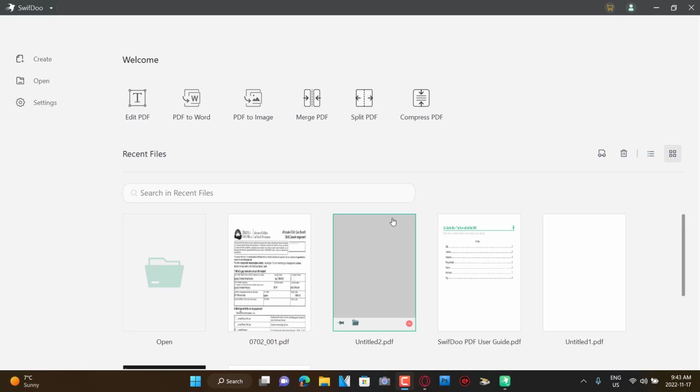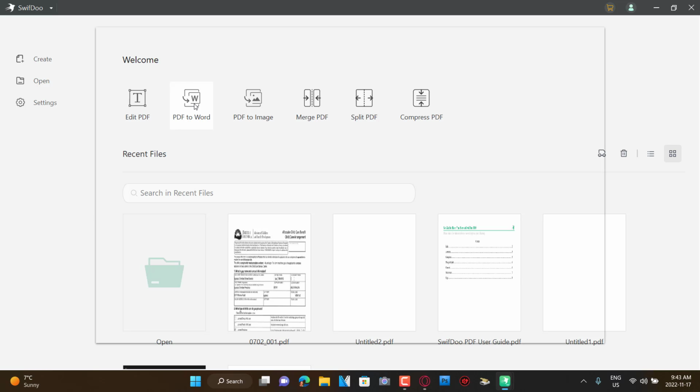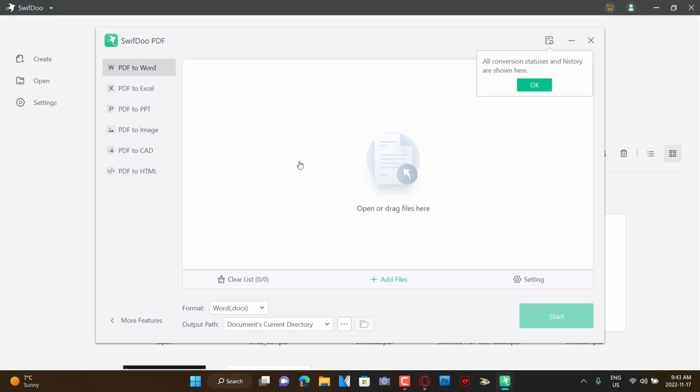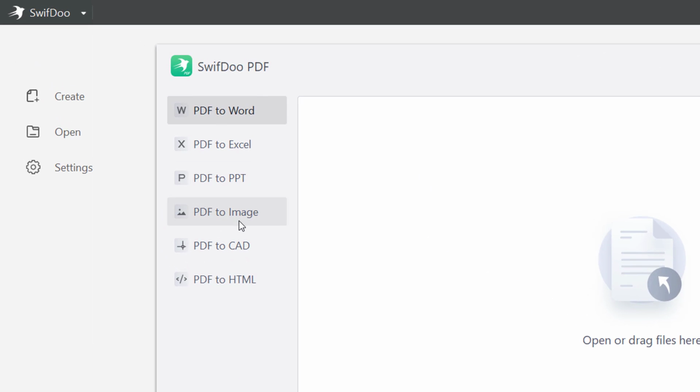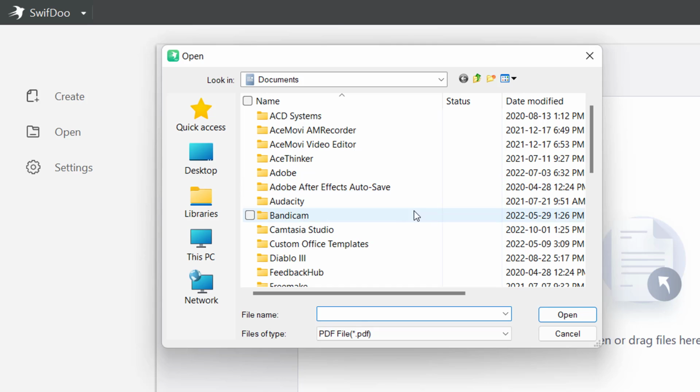So you can see all the recent PDF files here, but it will just show up as recent files. So we're just going to go into PDF to Word here, and we're going to start the conversion process. So it takes you to this window where it shows a window and also various other options here. So on the left it shows PDF to Word, Excel, PowerPoint, Image, CAD, and HTML. So you can convert it to many other different formats if you've got other programs. But we're going to just use Word for now.